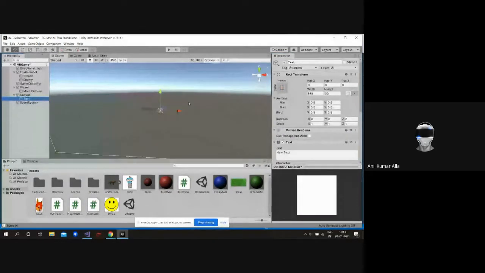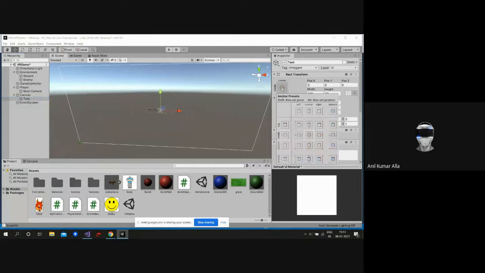The text is somewhere in the middle. Can you see this? All the four anchors are in the middle. It says new text here. Now click on this. Can you see this Rect Transform in the inspector window? Click on the text and there is a Rect Transform. Inside this there is a middle center kind of button. Click on this, it will pop up, and now you select where exactly you want this new text to appear. I want this text to appear in the top left corner. So select this, and now automatically this anchor will go here. You see this.